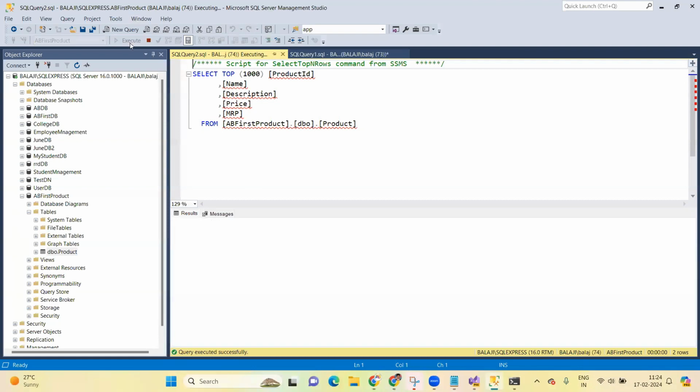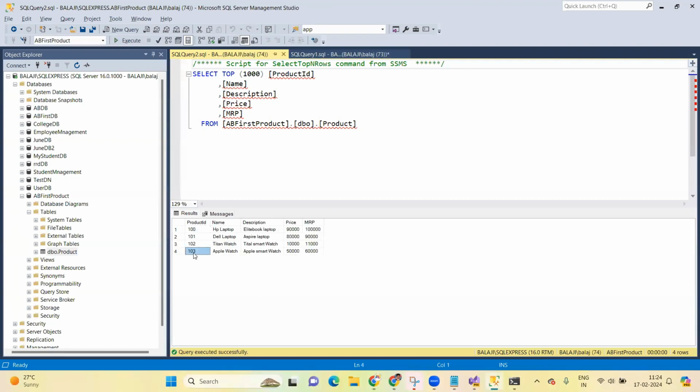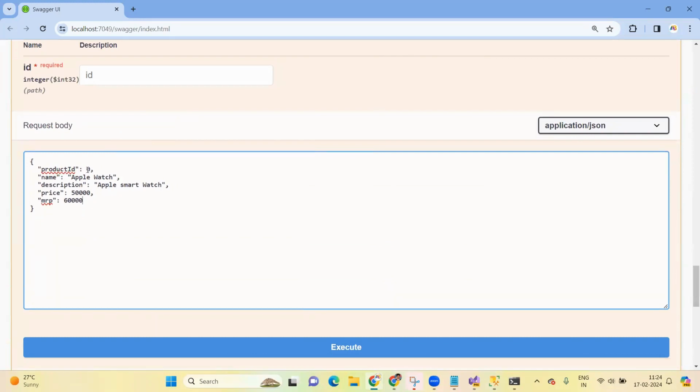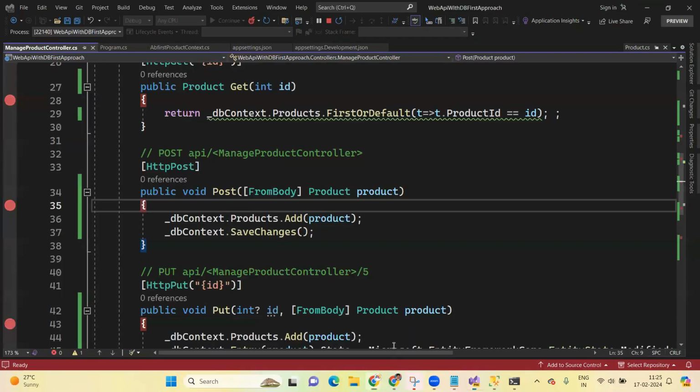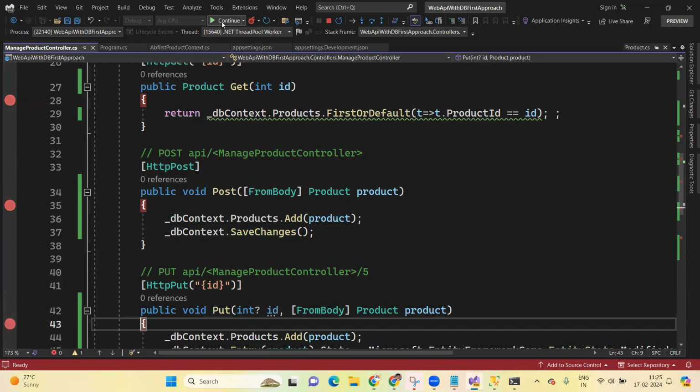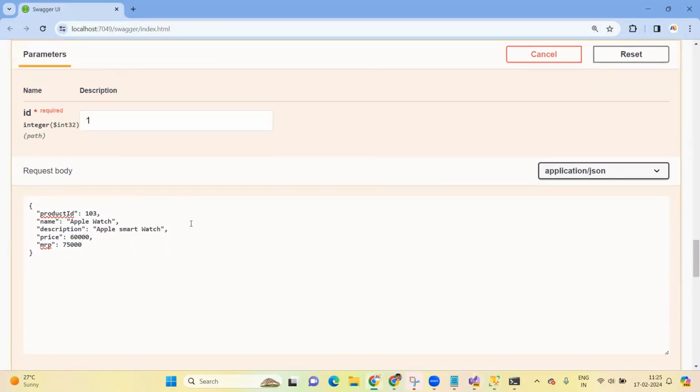So for example, I execute this. So you have 103, that is the product ID. We have to specify that product ID 103, so that it is going to update that particular Apple Watch. For example, price, there is a change. 60 is the price. MRP is 75,000. Okay, like this, I need to update. So let's execute so that it is going to update. It is asking that ID. So we can remove that so that it won't ask. So now it's got updated.